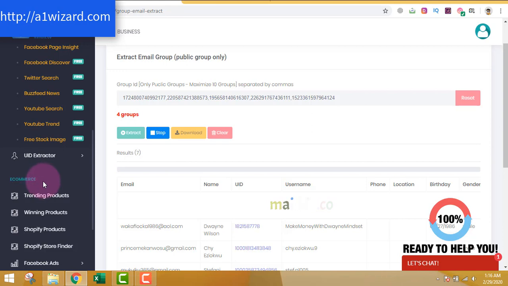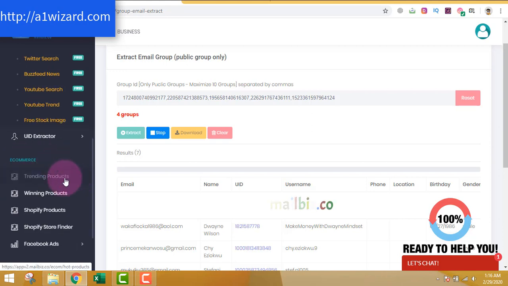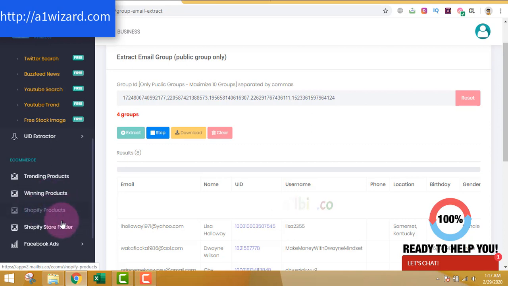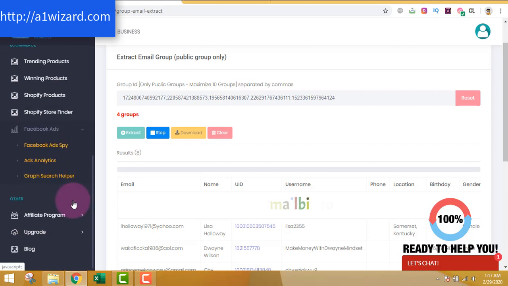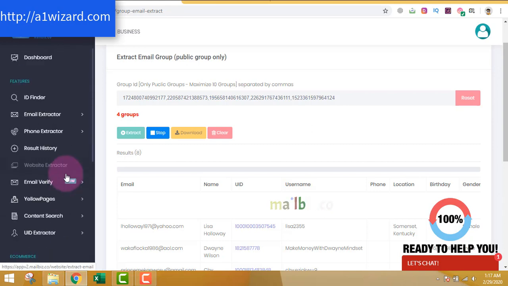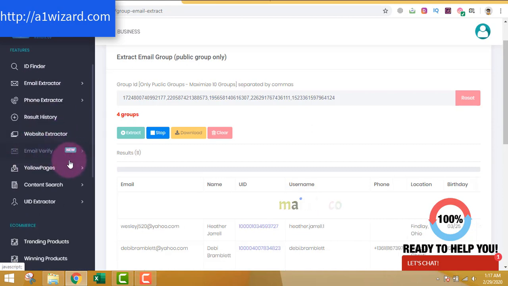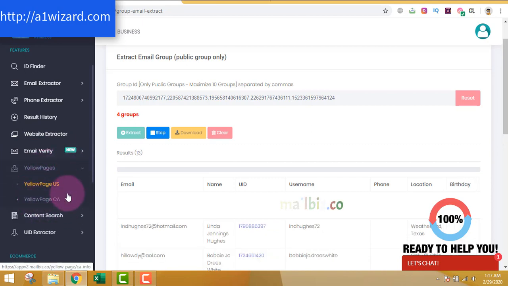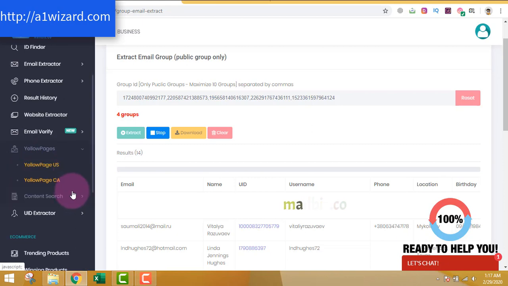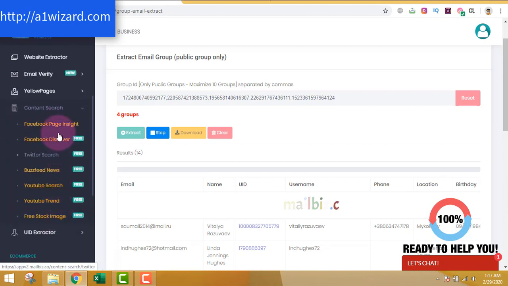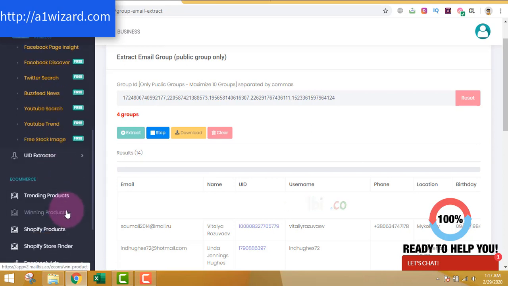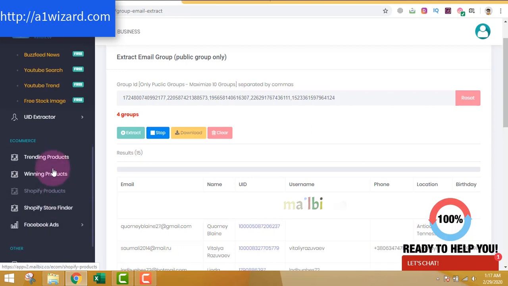And the e-commerce feature is one of the most powerful features of this software. After you extract emails, you have to sell something to those people in that particular niche. Suppose you are extracting emails in any niche, you just come out here and sell products related to that niche. Facebook Spy is also included in the software. You extract email addresses, you verify email addresses to eliminate fake ones. With Yellow Pages, you can extract emails once again. The content finders, all this list, the free image tool is also very awesome.